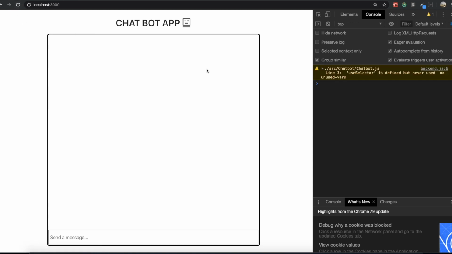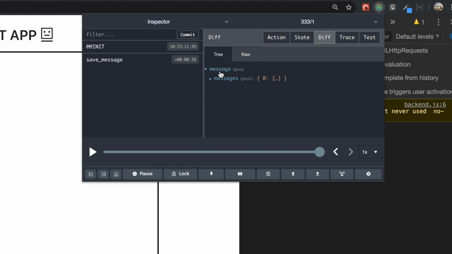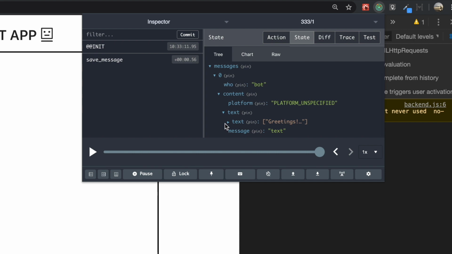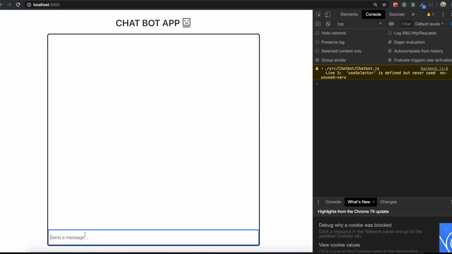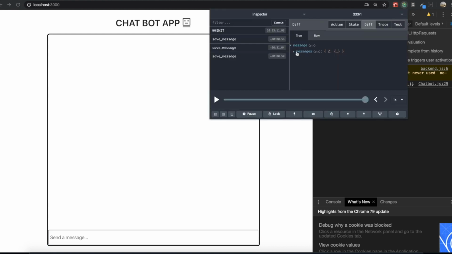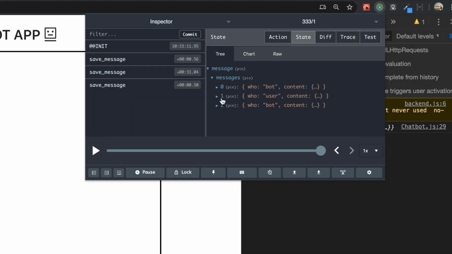I'm going to let you see what will happen right now. Refresh the page. Even though we didn't type anything, one data is already inside the messages, because whenever we start our page, we have this event that happens. Greeting, how can I assist? After that, I just type hello like this. And now we have more data. We have three data because this one comes from our event for greeting.